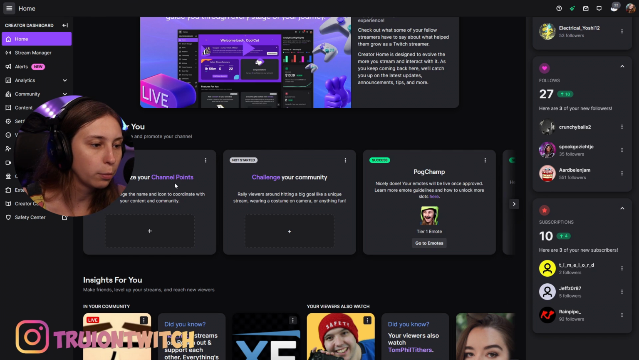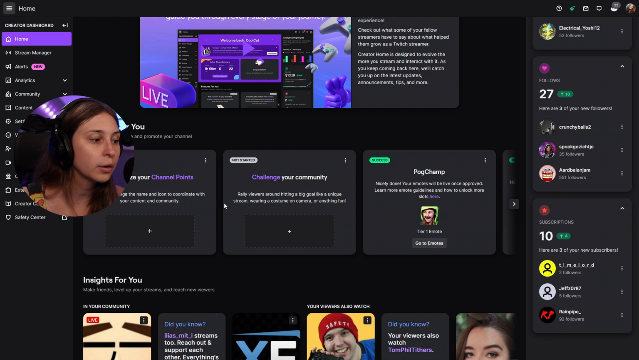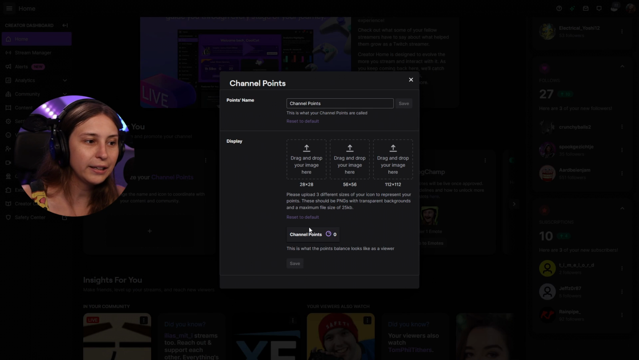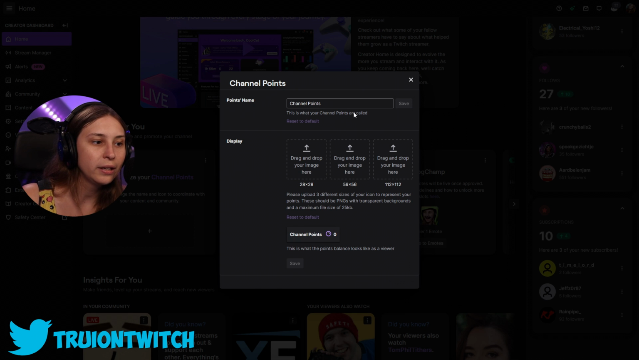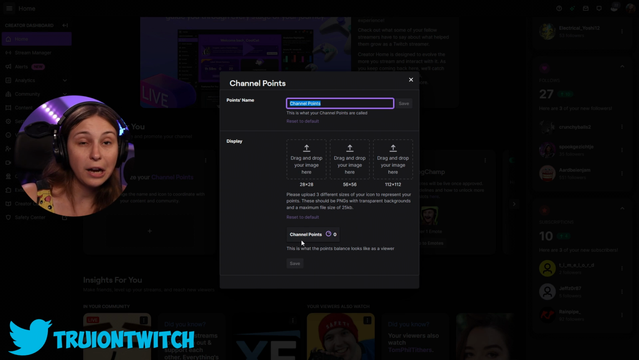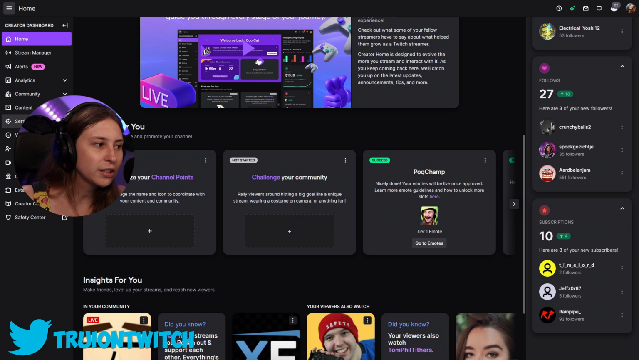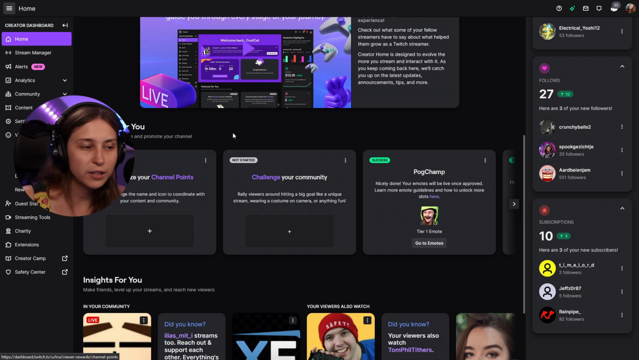So, customize your channel points. You can actually have an icon in there and you can change that in here. By clicking this, you immediately go to the channel points page where you can put an image in and a name for your channel points, and you can see how it will look, without actually having to go to viewer rewards, channel points, and change it in there.